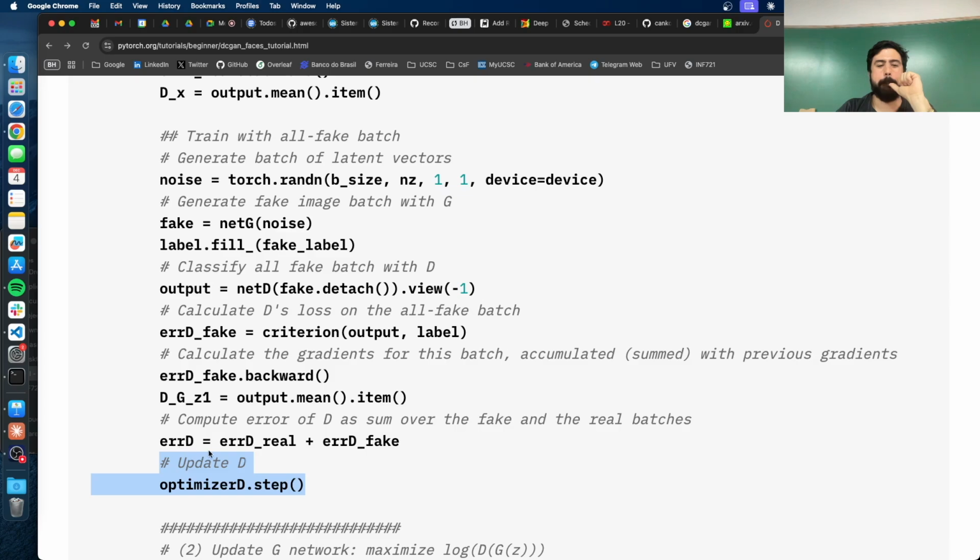Okay? And I'm summing the two errors before updating. So I get the loss on the real images, I get the loss on the fake images, and I sum both of them. This is my actual loss, and I optimize that loss. Okay?